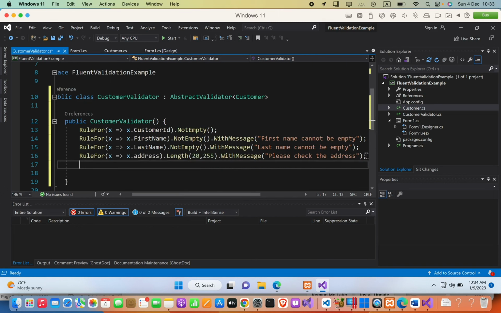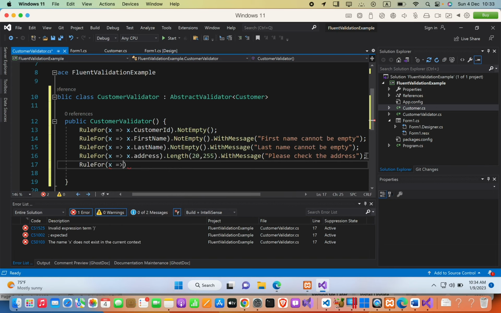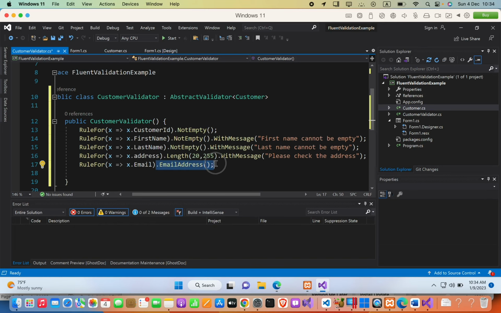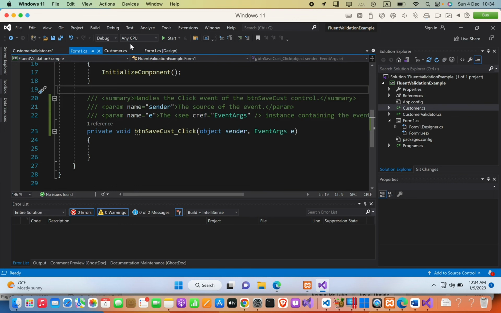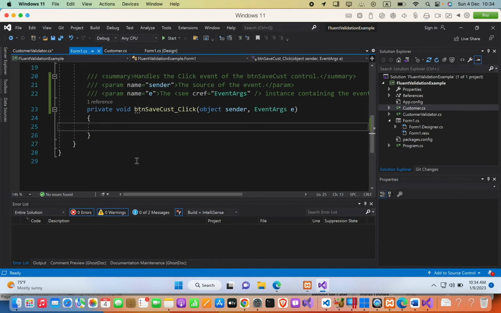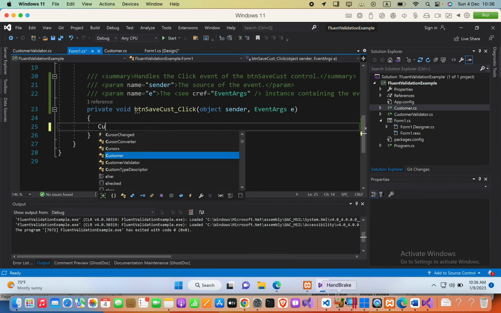Now finally we are going to check the rule for our email. RuleFor(x => x.Email), and I'm going to check .EmailAddress() and then parentheses. Now you can set a custom message, but this will contain some default built-in message. Okay, that is it for this. I'm going to open my form. You have to go to the click event for this save customer. Now each and every time we are going to create a new customer. So here I'm going to say customer.